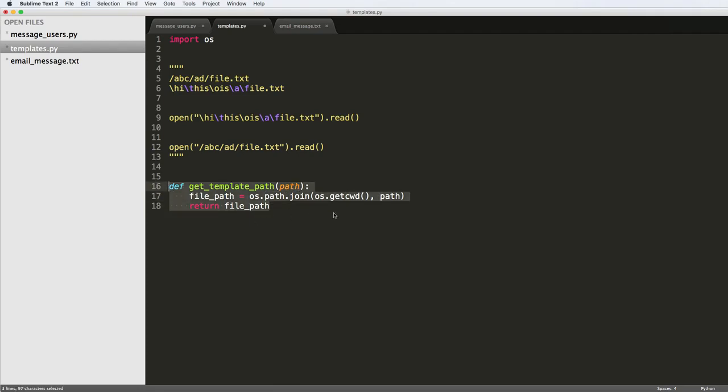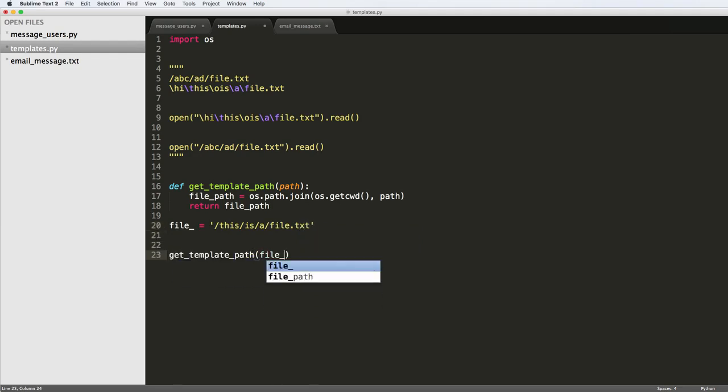So this is just going to give us a path to something. So let's just do an arbitrary path or an arbitrary file. I'll say file_ equals "this is a file.txt", and now I'll use that get_template_path method with that file path. Okay, so these file paths, you might be wondering what the heck is a file path and why do I care about it?